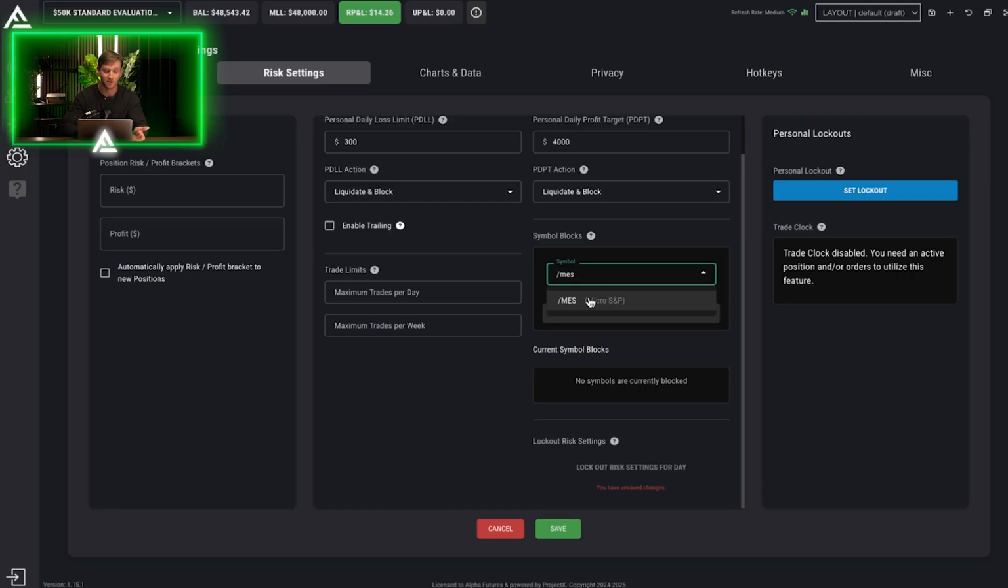That is a micro. So those of you that maybe are getting confused on what size you should start with, I do recommend all beginners start with micros rather than the full mini contracts. And just to make sure you don't accidentally take a mini contract, you can come right in here and block those symbols. So again, have not seen anything like this in the trading space at all in my experience over the last 6 years of trading.